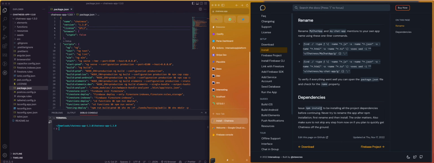Next, we need to install all the node dependencies. I have already installed all the node dependencies here. Just make sure to be running on Node version 14.